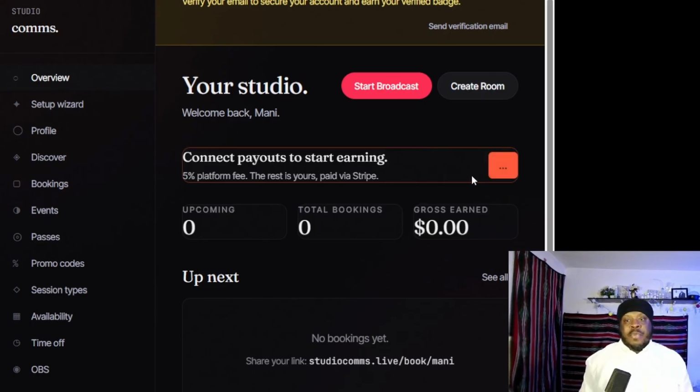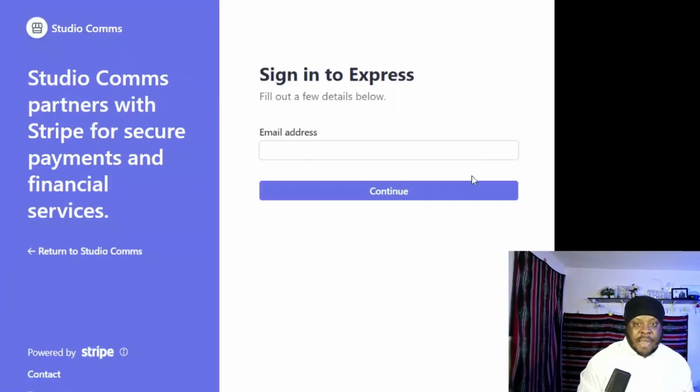Let's connect Stripe. We click on connect Stripe and we're going to go to the connections and link Stripe. Stripe is our partner and they're going to walk us through their onboarding. So you're going to enter your email address. If you already have a Stripe account, enter your email address and sign in. Once you're connected, card payments on tickets and merch route to you automatically.